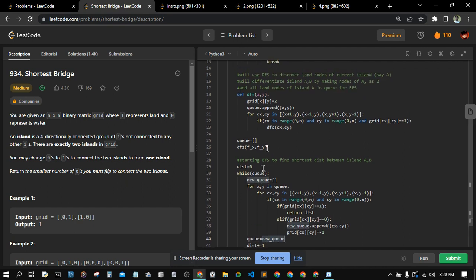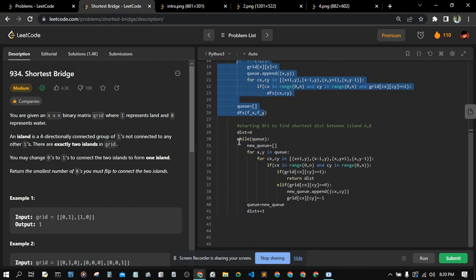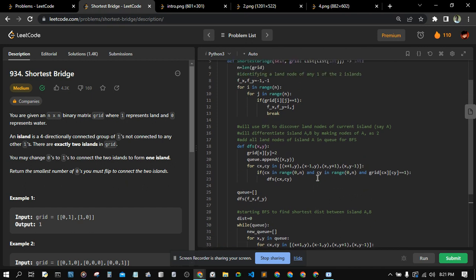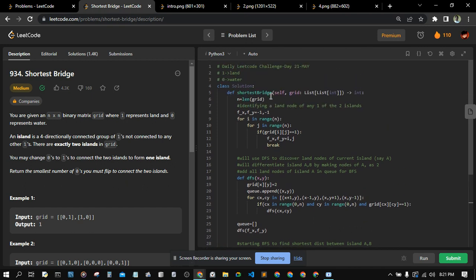Okay. So this part is for discovering the nodes and inserting them into the queue, and this part is for doing a BFS traversal. That means including all the neighboring water nodes which are at distance 1 in the new queue, and in the second iteration all the neighboring water nodes at distance 2 will be included in the new queue, and so on till we reach a node which has a value 1. Once we reach it, we will return the distance. That is the basic idea, and that is how we are finding the distance.